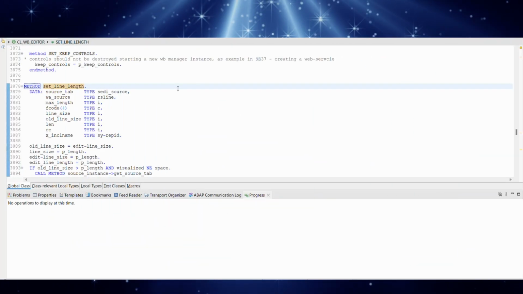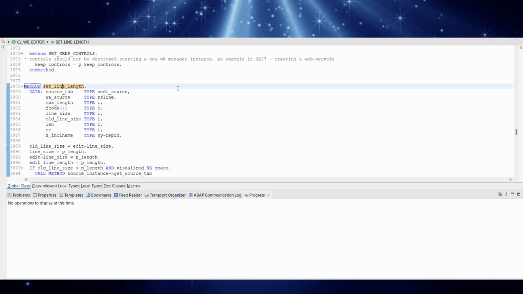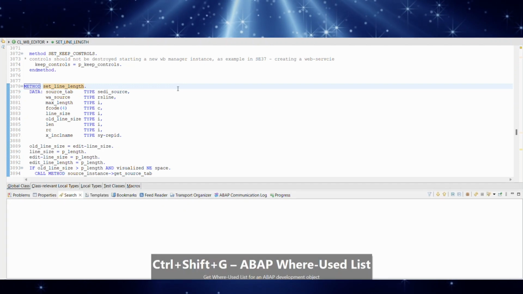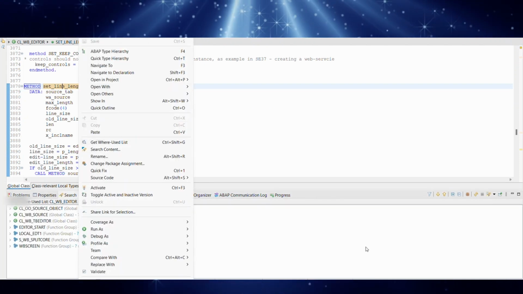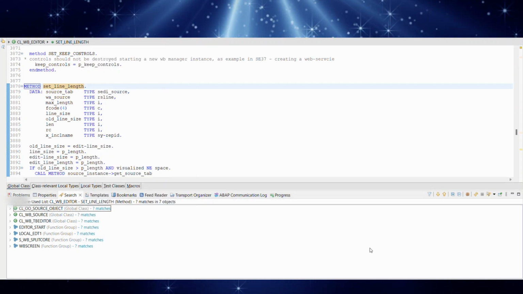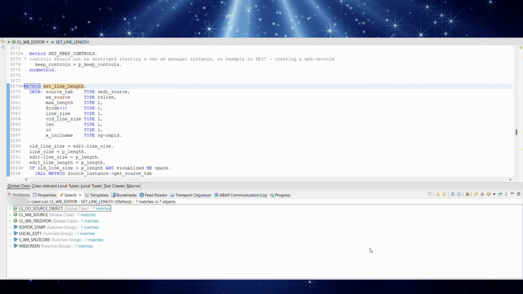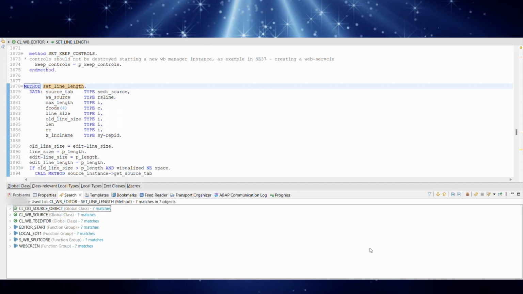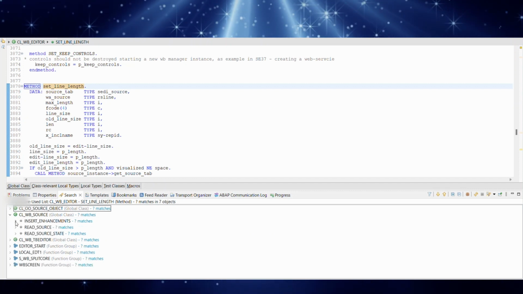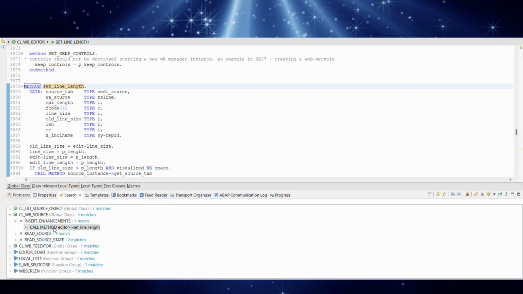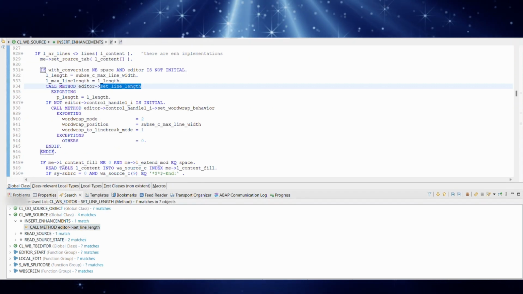Hi, my name is Sarah, and my favorite feature in ADT is Where Used. You can access it via the keyboard shortcut or by clicking on Get Where Used list in the context menu. It shows you the objects that use a specific target object and allows you to understand the dependencies between the different development objects. You can also navigate to one of the search results to get a better understanding of the usage of your target object.